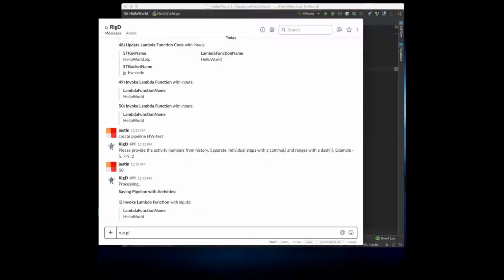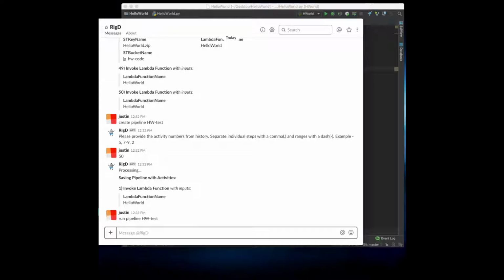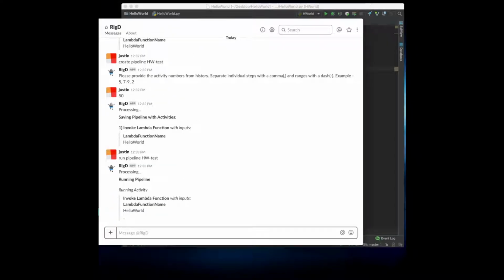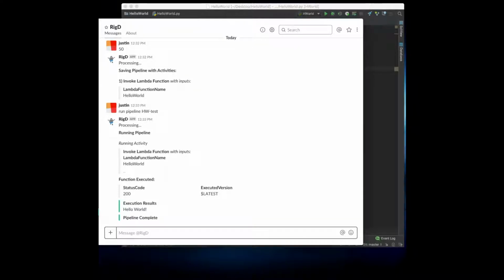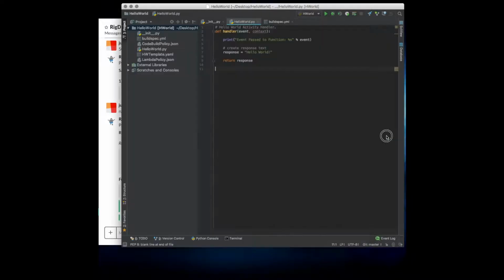Now let's go ahead and run that and see what we get. And there you have it. We've got our hello world response from the execution and an indication that our pipeline is now complete. Okay, so let's move on to some more advanced scenarios using pipeline.